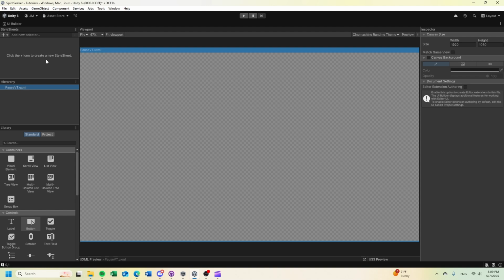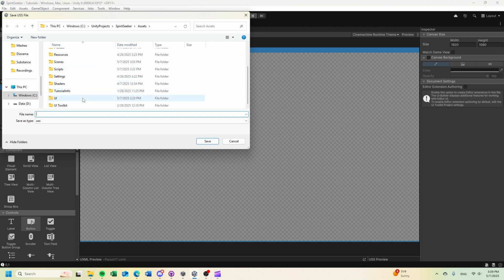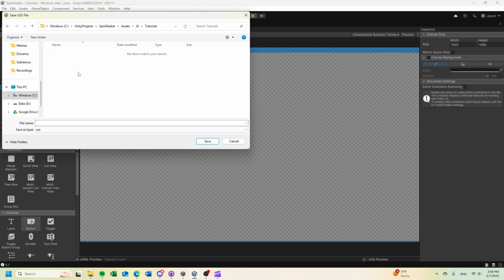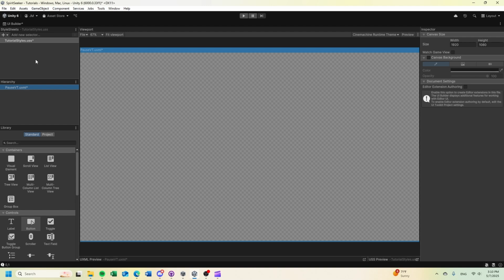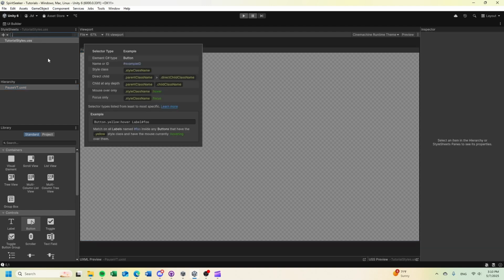Now, the important thing about UI Toolkit is these style sheets. So we're going to go ahead and create one of these right off the bat, because this is what allows us to make everything uniform with UI Toolkit, because you can have these selectors that will give certain characteristics to every object that you put them on. So we'll call this tutorial styles or something. And now the real trick with this is we will be able to add selectors that will give those characteristics to whatever we drop them onto.